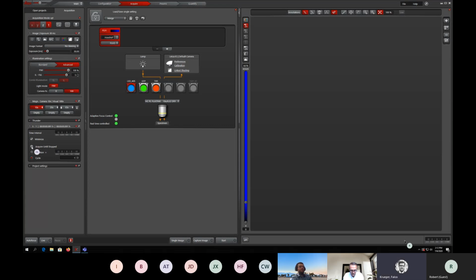You also have the possibility to control the duration of the time series. This, for example, here can be checked with inquire until stopped. This is an option that I usually don't suggest to use, because there are some pitfalls later on in the data structure.